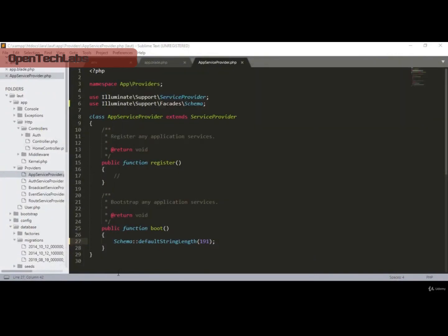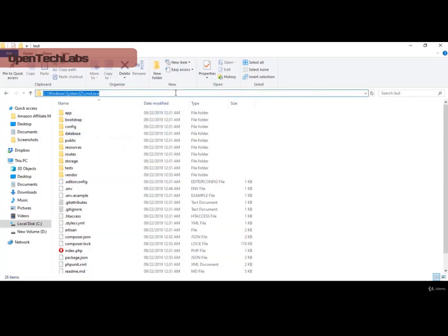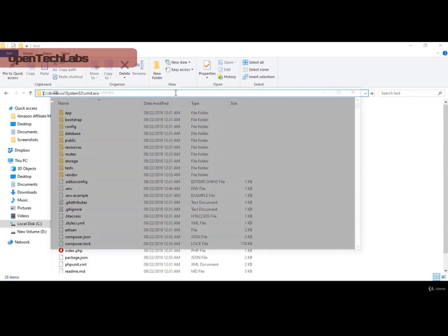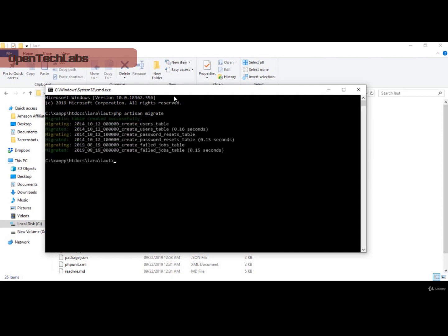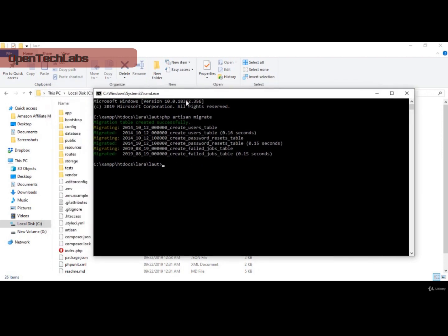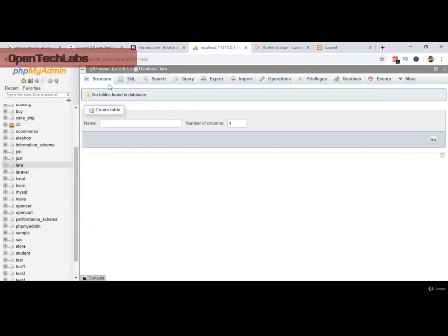Now I just want to do that work again. Better I just remove it and go to CMD again, and here I just define php artisan migrate. I just define it and click enter. Yes, now you can see all the migration tables are now perfectly created. I hope you can understand it well.